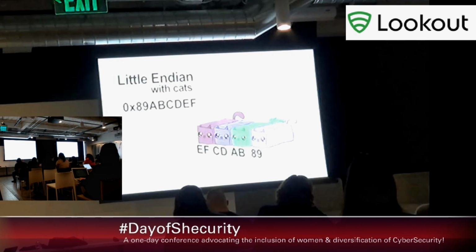Everything is backwards for address spaces, for addresses on the stack.